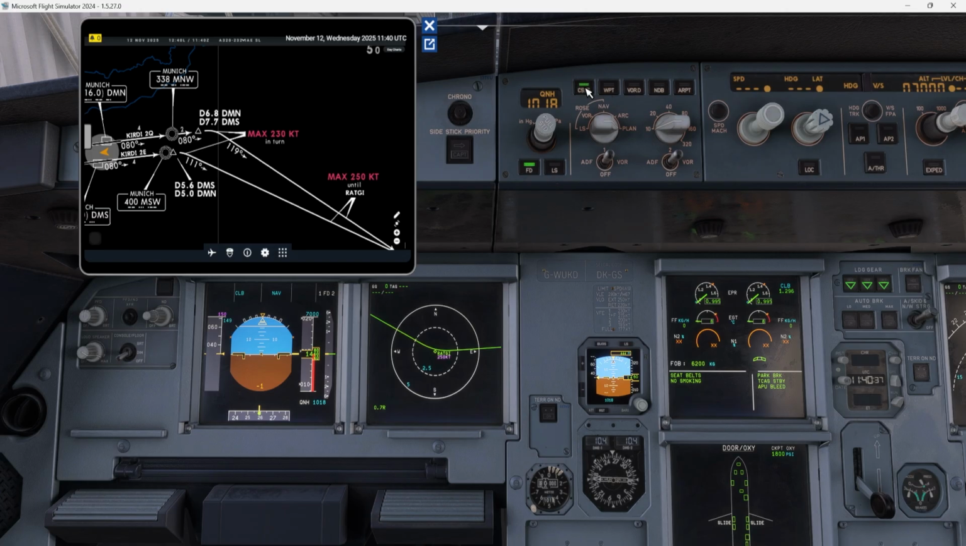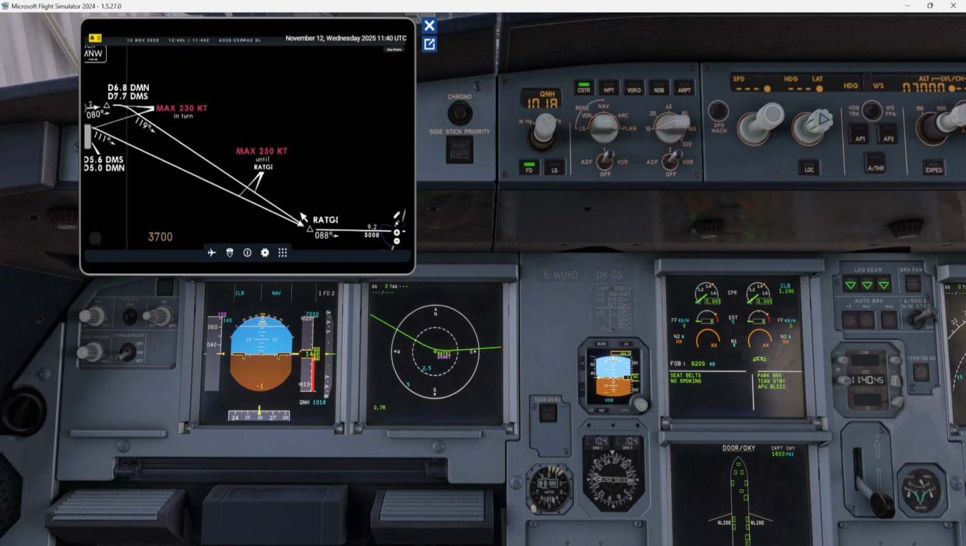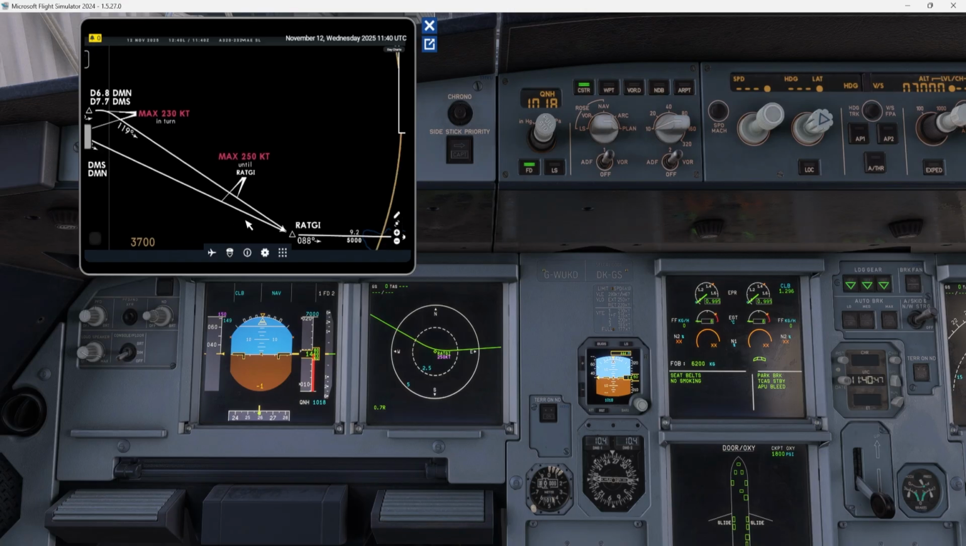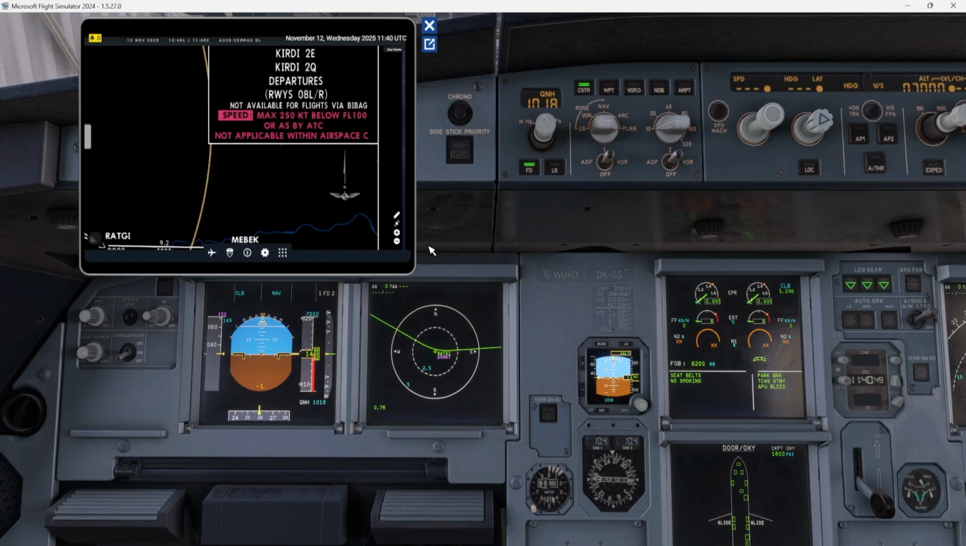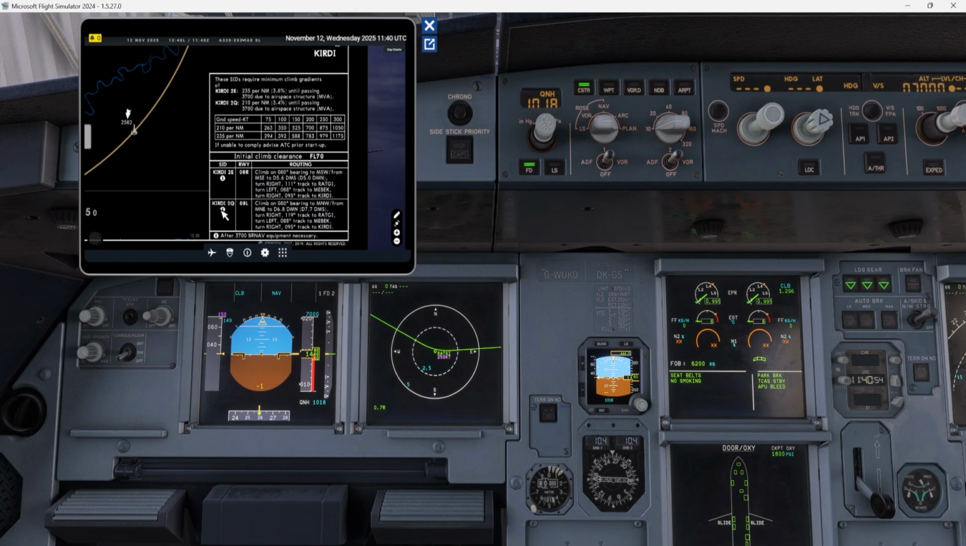Skywings 4, ramp golf 11, taxi via Alpha 9er, Whiskey Whiskey 2, Delta 1, Charlie 2, Delta 6, Delta Echo Echo 3 Kilo 1. Here we have it. Ramp golf 11 via Alpha 9er, Whiskey Whiskey 2, Delta 1, Charlie 2, Delta 6, Delta Echo Echo 3 Kilo 1, Skywings 4.